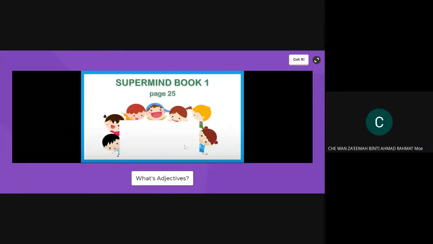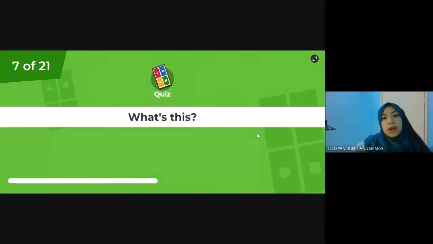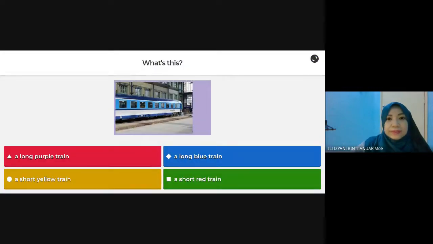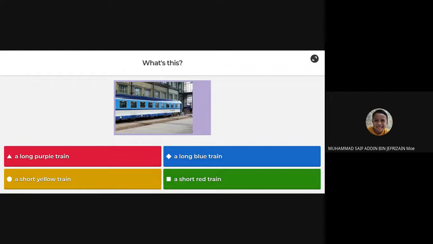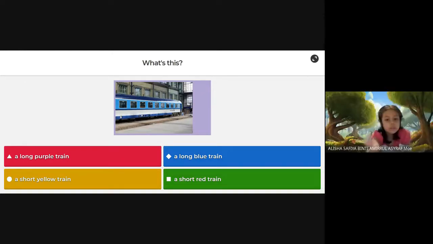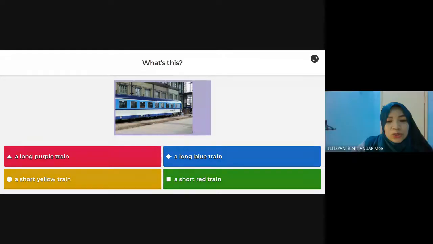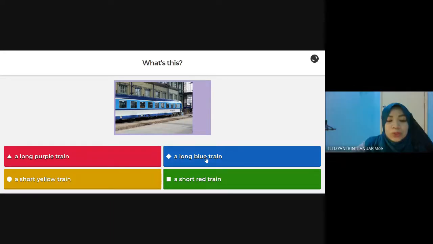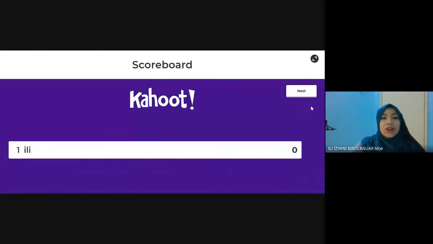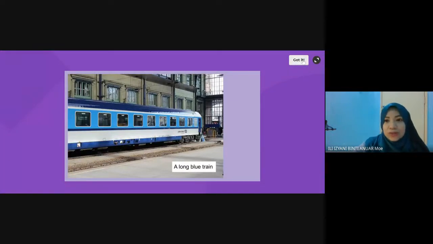Student book, 25. Okay, this one. Done. Okay, now tell me, what's this? The majority. What? A long blue what answer? A long blue train. Okay. Let's click on a long blue train. Okay. Correct. Very good. Now, this is a long blue train. Very good. Okay. Next one.